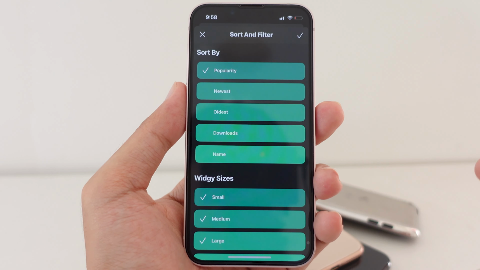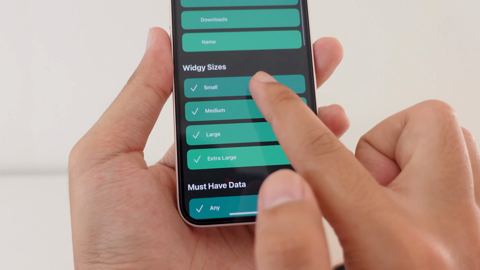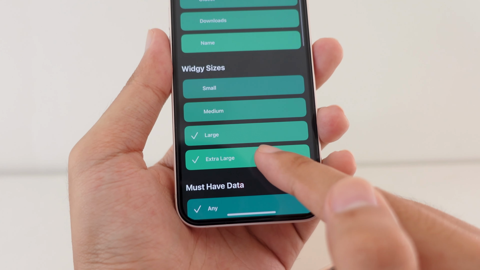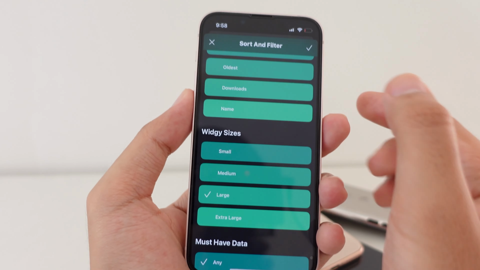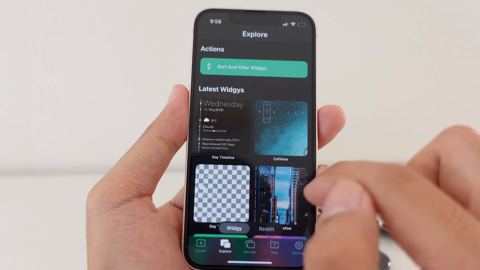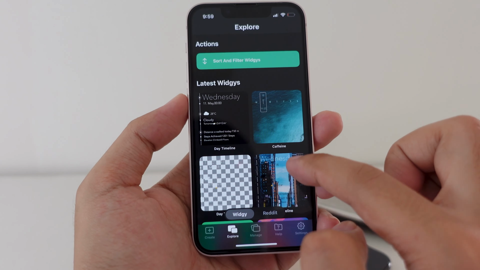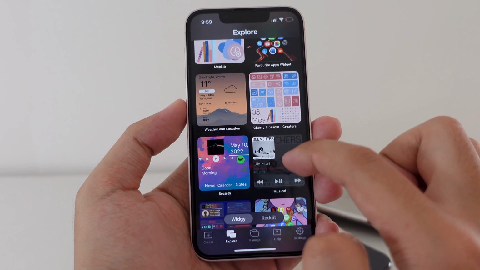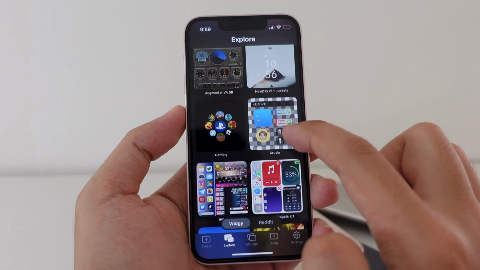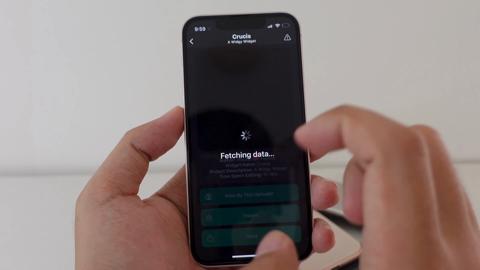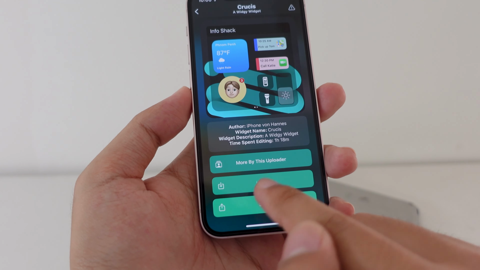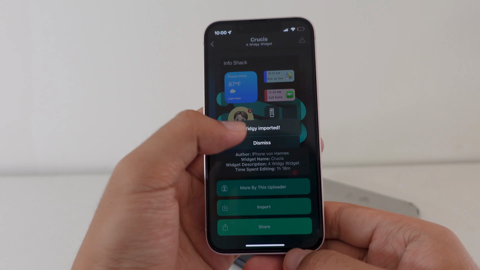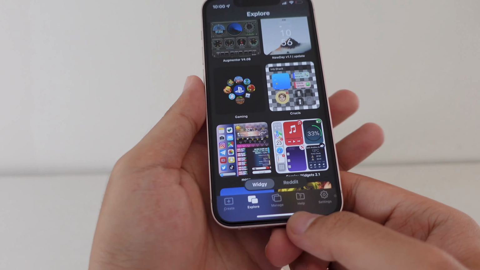So tap on sort. And then make sure you uncheck everything from here: small, medium, and extra large. So only check large. Then we're gonna click on the check button and scroll down a bit. And scroll down a bit, you're gonna find the widget from here. So this one, click on it, and then all you have to do is click on import. It will be imported into your widget manager.